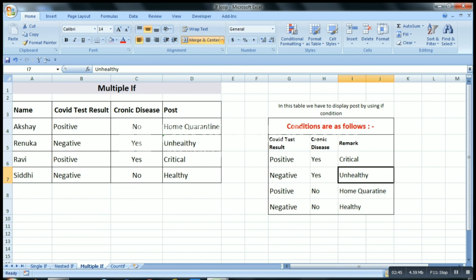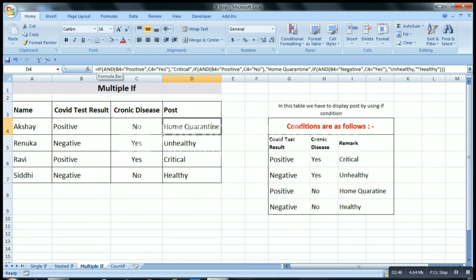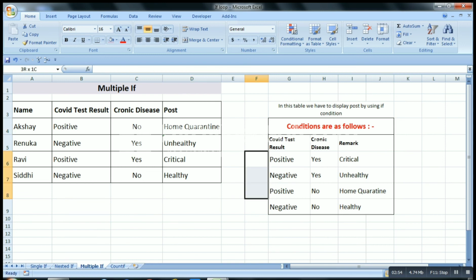Now we have to use 2 inputs, so for 2 inputs, we have to use AND. AND will combine the 2 conditions. Now see, we have 4 conditions with us, so we have to use IF 3 times. If the logical tests of all 3 IFs fail, then and only then it is healthy. So let's see how to use it.